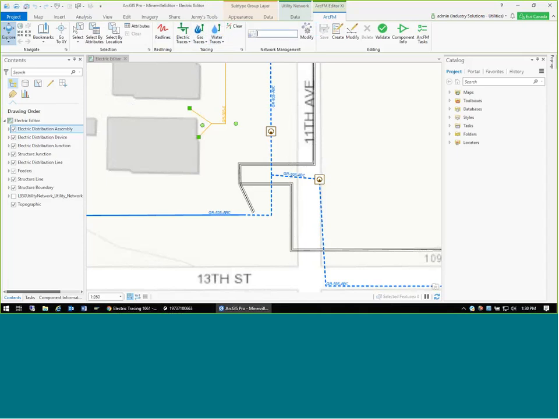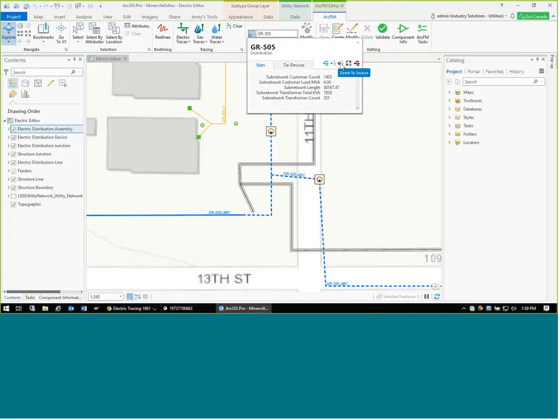The first tool that I'm going to talk about is the Find Feeder tool. The Find Feeder tool will allow you to quickly search for a particular feeder and see some of the analytics on it. So here I can go ahead and find GR505. We can click on the Stats button and see how many customers are on there as well as the different load. We can then highlight the source or find the source, as well as depict the extent of the circuit itself on the map.